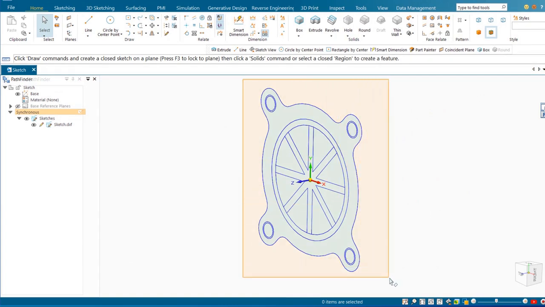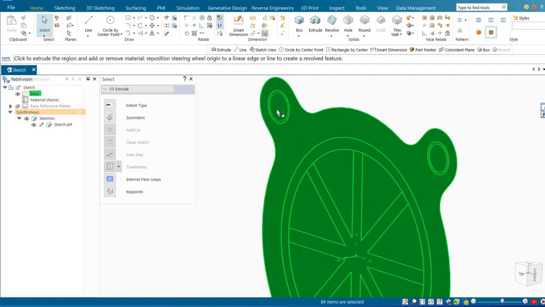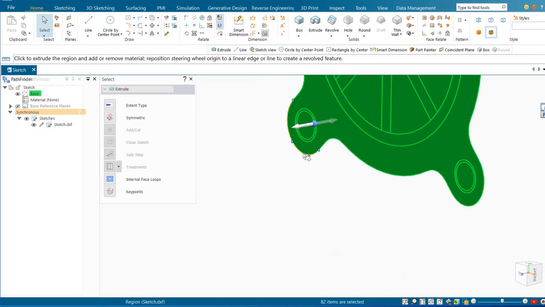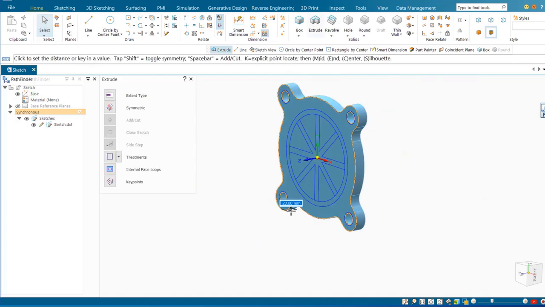I'm going to box pick all the geometry. So I don't want all these circles, so I'm going to zoom in, hold down the Shift button. Could have been the Control button also, but I'll just go with Shift and deselect those areas. And now I'll just push that back 14.